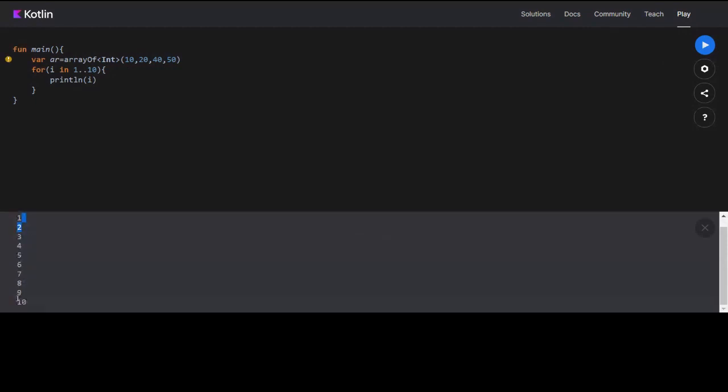See, it will print all the numbers from 1 to 10 like this. So this is the syntax for ranges. There is one more thing. One down. Okay.